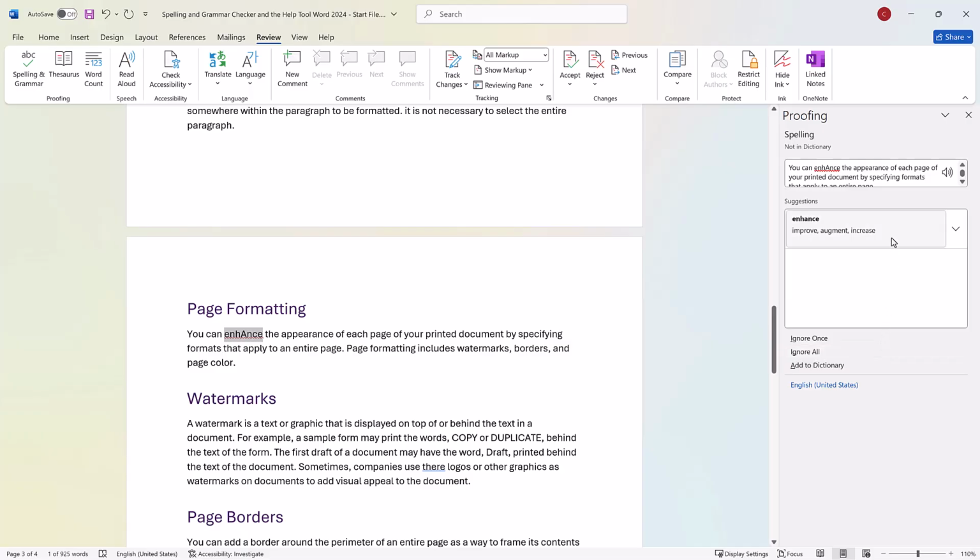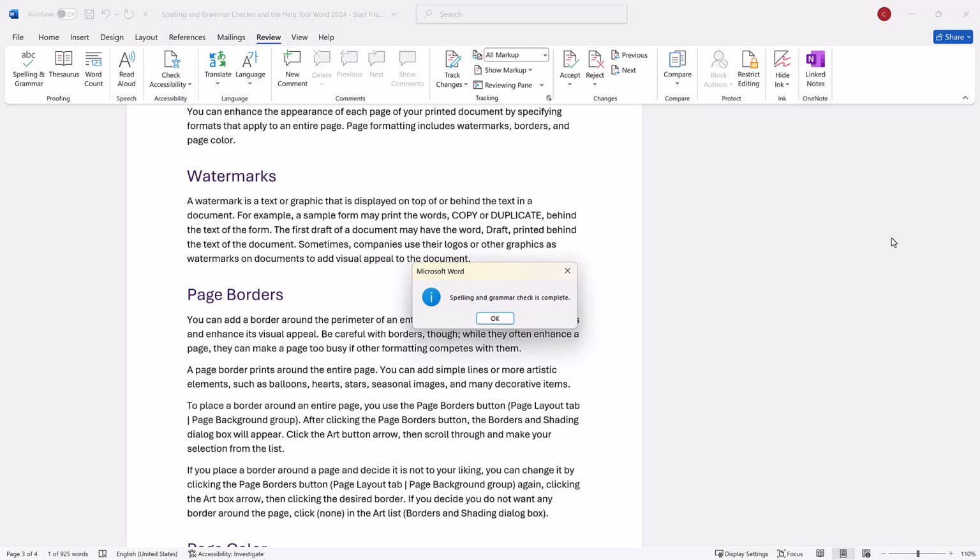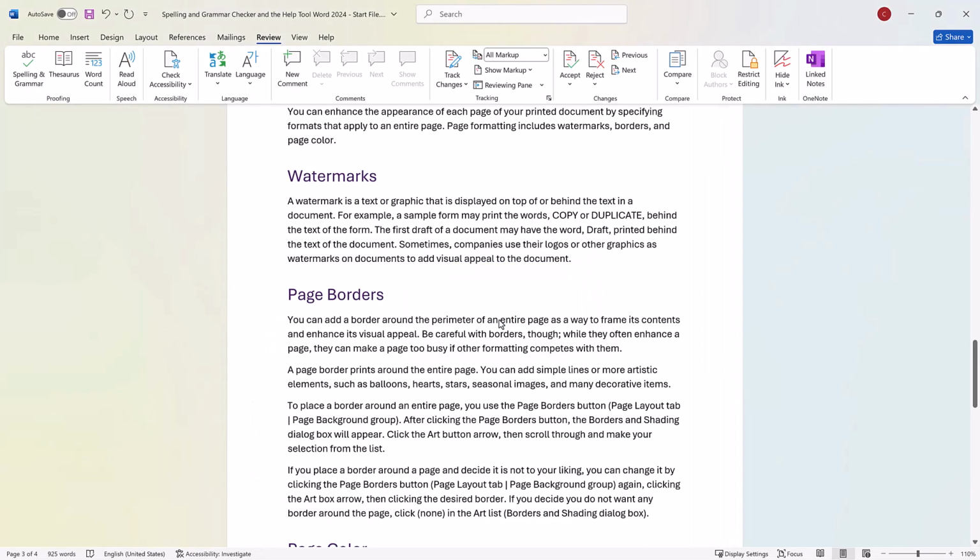Accept the next three suggestions, and a dialog box appears that says either Spelling and Grammar Check is complete or you have finished reviewing editor's suggestions. Click OK, and now you have corrected all of the errors in the document.